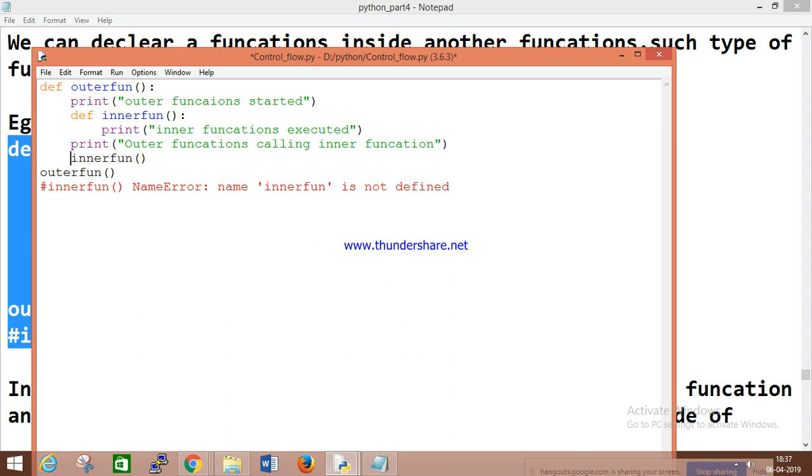Again, we are learning nested functions. What is the meaning of nested function? A function created inside another function is called a nested function. So how to create it? We have one outer function. Inside this function I have printed some text. Inside this block I have created another function, called the inner function. How to call it? The inner function you have to call inside this block only, and the outer function I call outside, in the outer block.